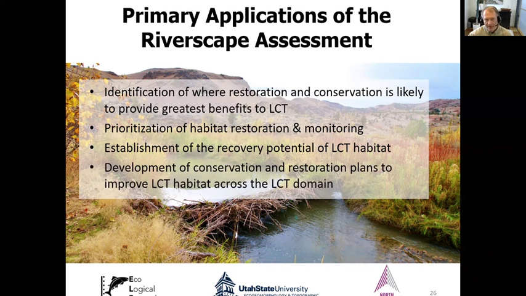And then finally, this is very important information in developing conservation and restoration plans. In this case it's Lahontan cutthroat trout, but this could be applied to other species. The idea is these can be really important inputs for those plans and the assessments that follow.